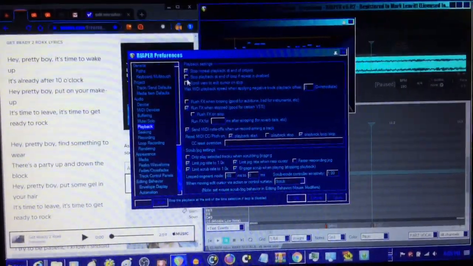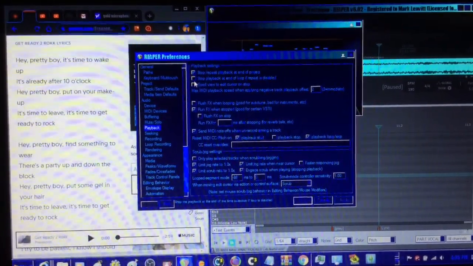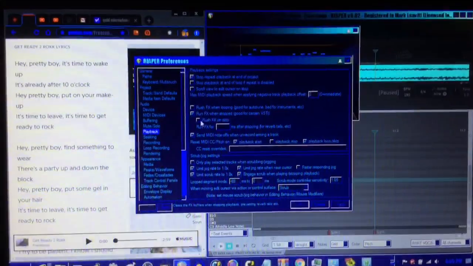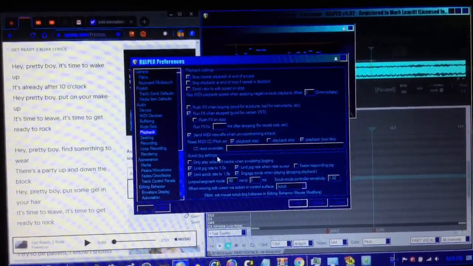What do I mean by configure Reaper? I mean set up as many of the available options on here to match the settings shown.